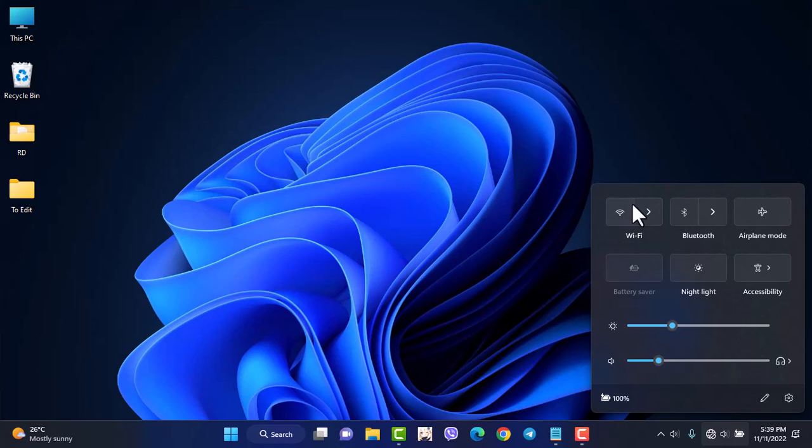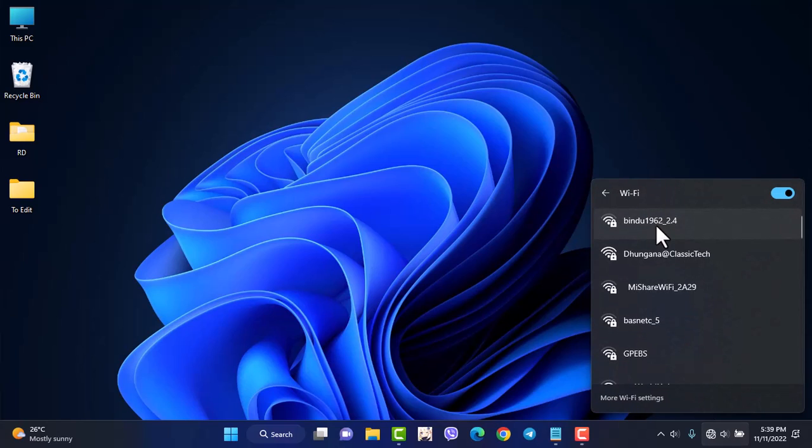So if it is gray, it means that Wi-Fi is turned off, but if it is in blue, it means that your Wi-Fi is on. Now, if you see this globe icon, it means that your Wi-Fi is not connected. And now if you want to connect, simply click on this option right over here.